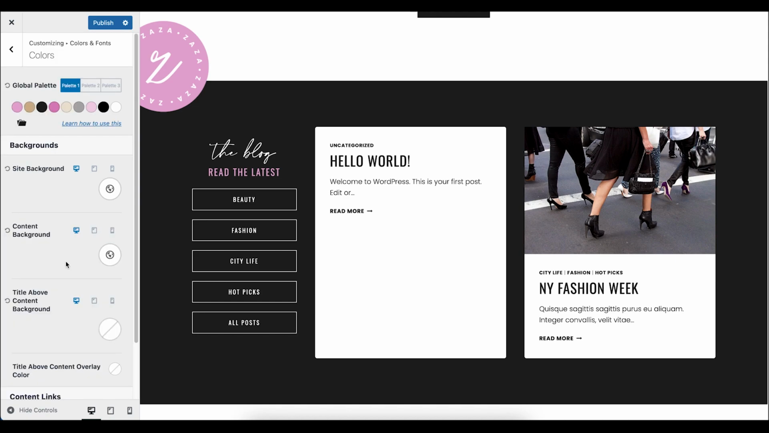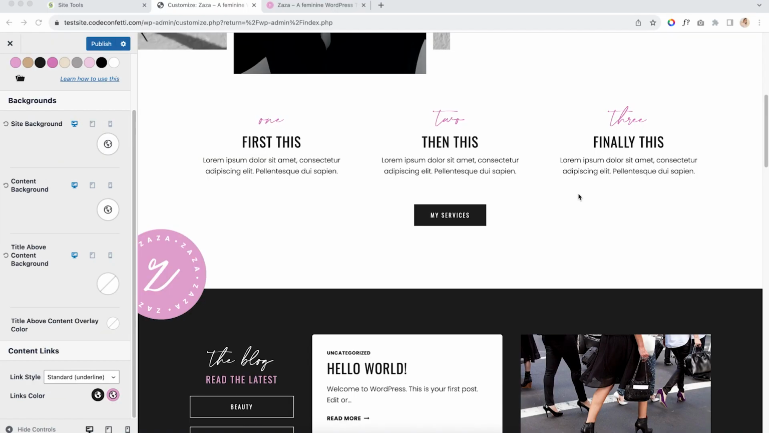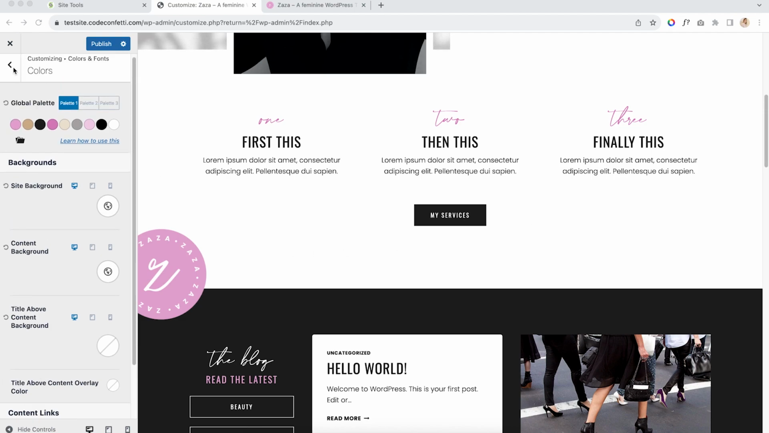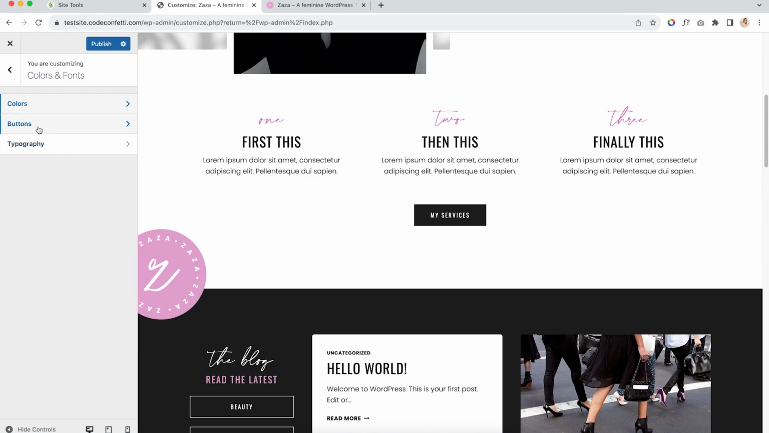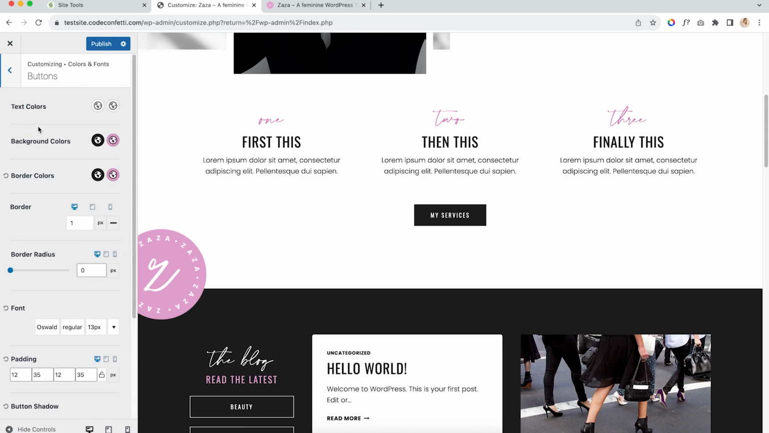All right, so once you're done editing your colors, just make sure that you press publish at the top, that way your changes will be saved. Okay, so we have finished editing our colors, and now we're going to talk about editing our button styles. So over here in the customizer menu, we're just going back one step, and then we're going to click into buttons. All right, so here on my page, this is a button that's being just controlled with these global styles.